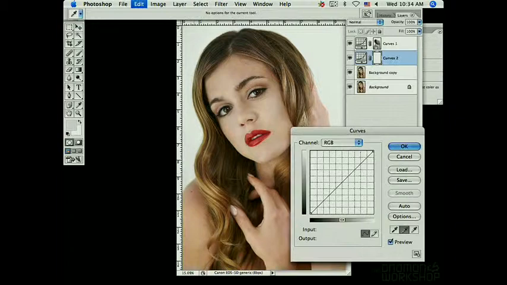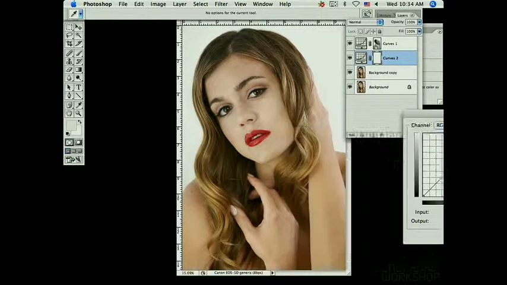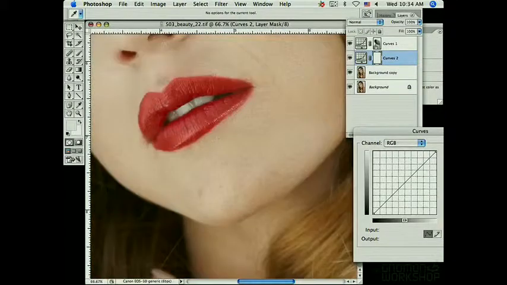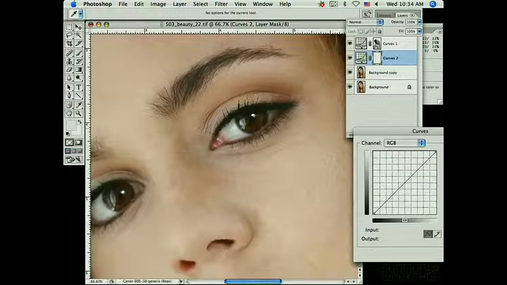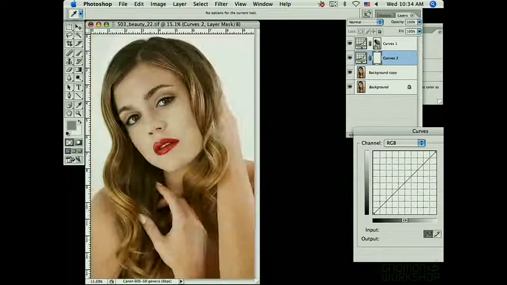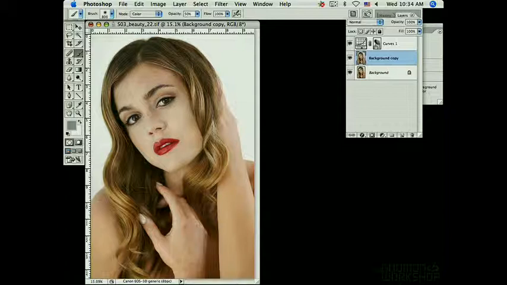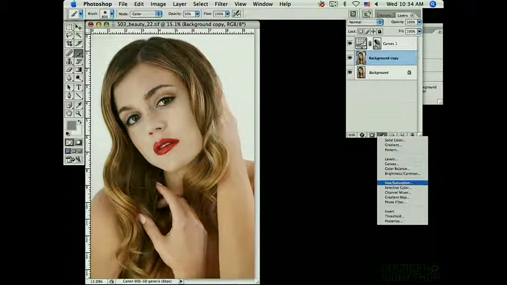Now when we do another one, if we select the middle eyedropper, that's going to select a neutral area and it's going to balance out the other colors accordingly. So if we take that eyedropper and we place it somewhere where we want to have a neutral gray, it will shift the other colors slightly to balance out. So as you can see, there's minor shifts happening here.